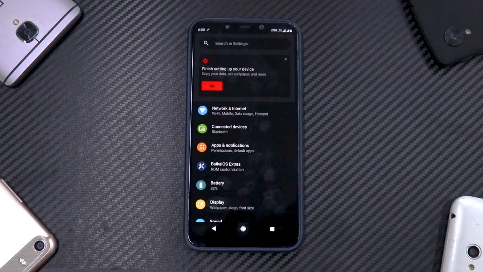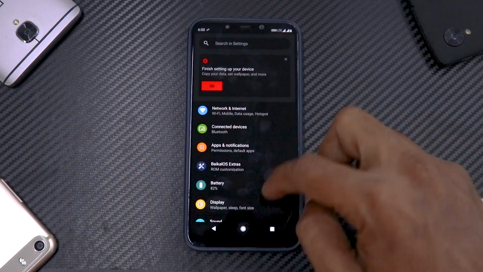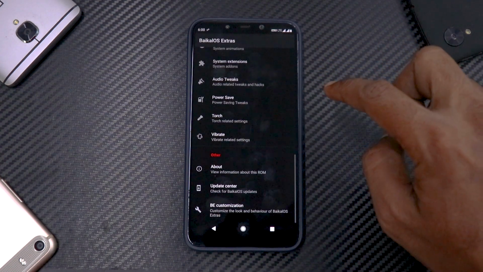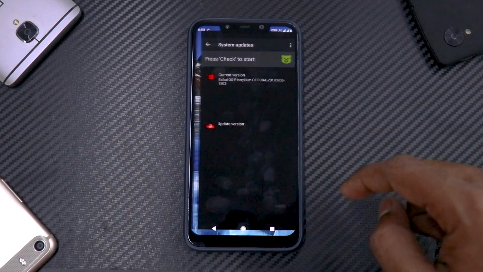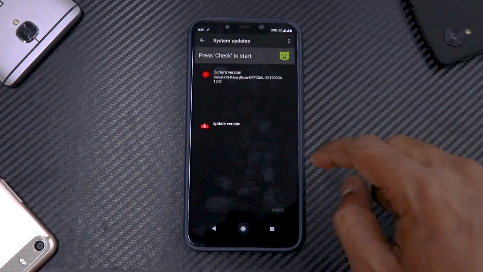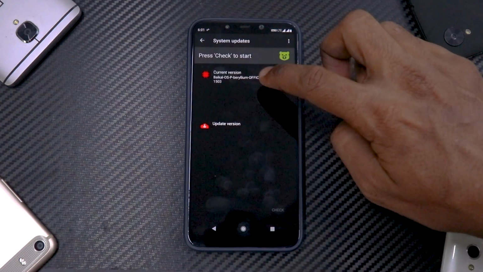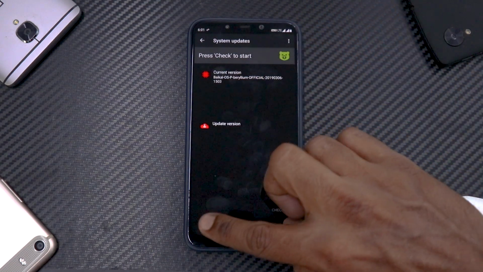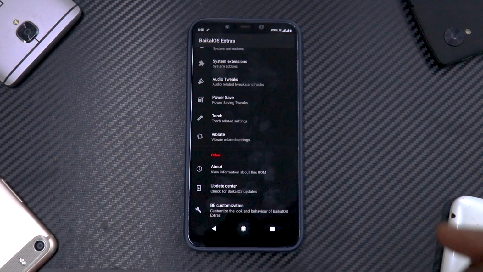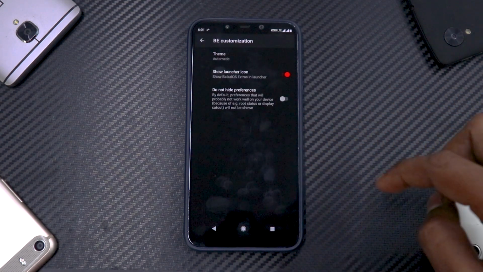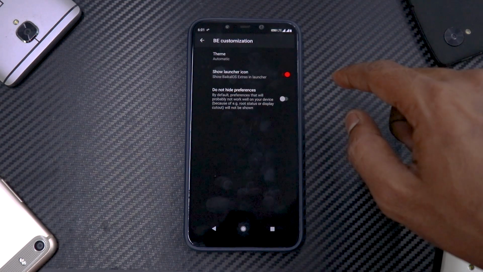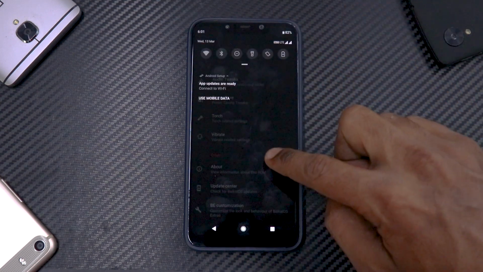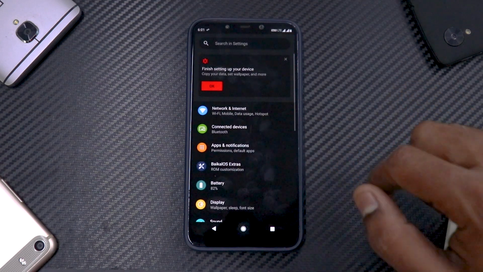And moving on to the settings. Now before we move on to settings, let's quickly have a look at all the other customization options here. So we have update center, so we do have OTA update support as well. Update version says press check to start. I don't see that option, but nonetheless we do have OTA update support. And BE customization, show launcher icon, do not hide preferences. Okay, now let's go to settings here.